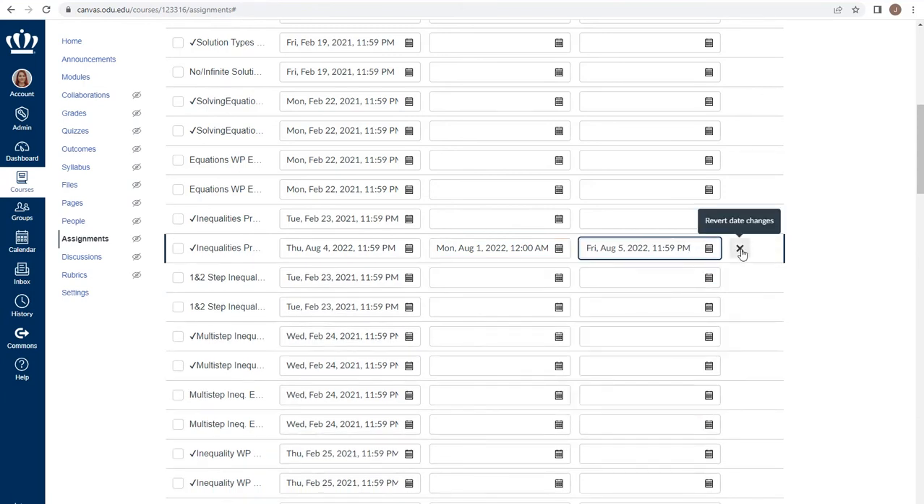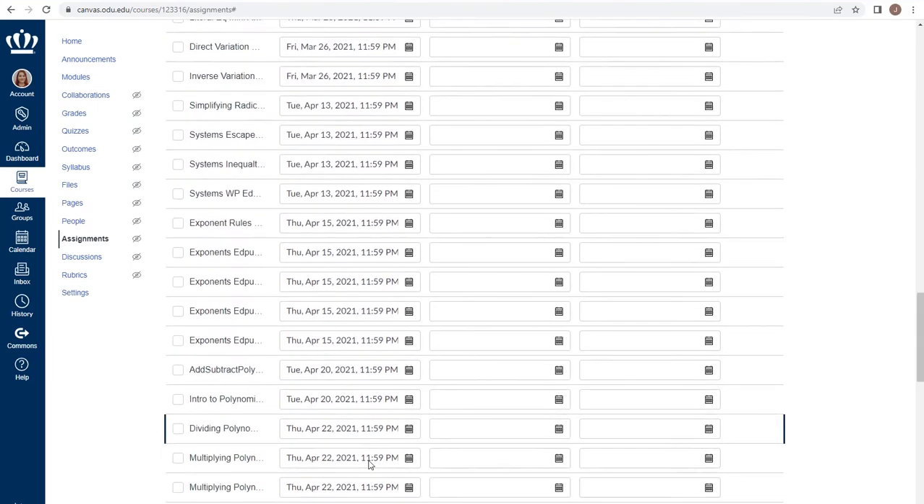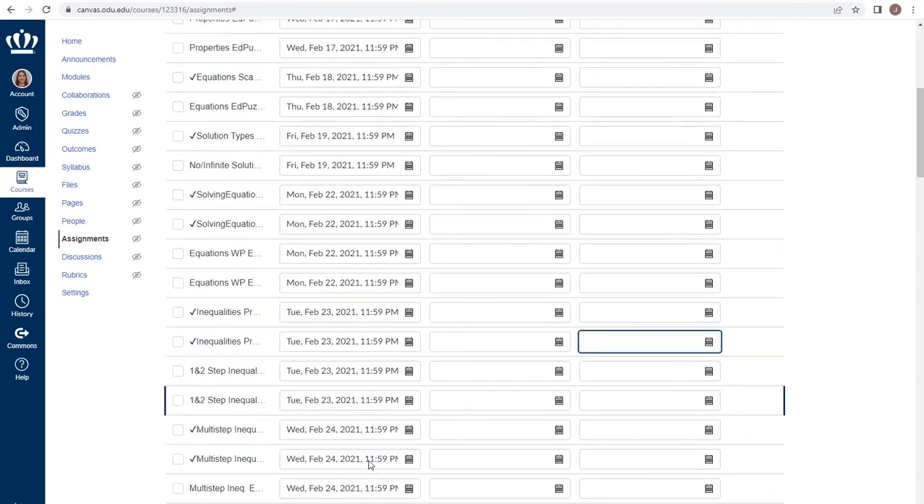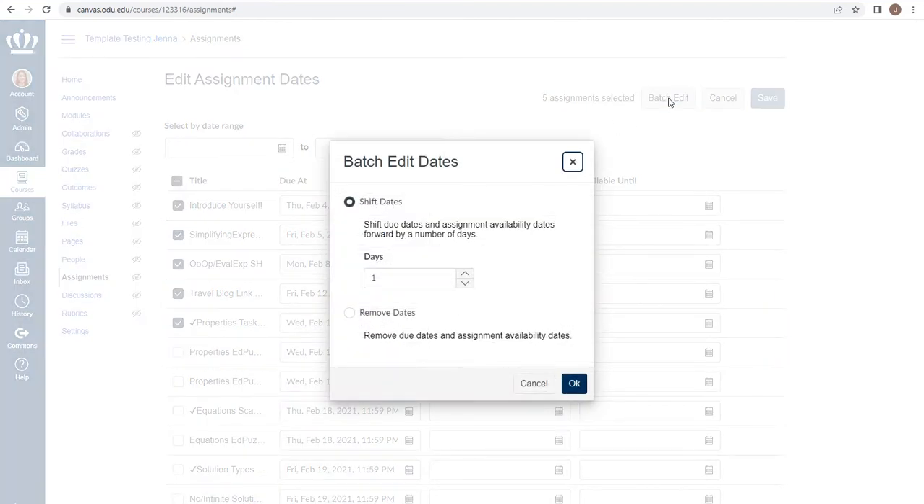You also have the option to undo any changes by using the X at the right. You can choose any option, any combination of any dates that you choose. You can make all of your adjustments from the one screen. If you need to change multiple dates at the same time, check the boxes for the assignments you wish to move and choose Batch Edit.